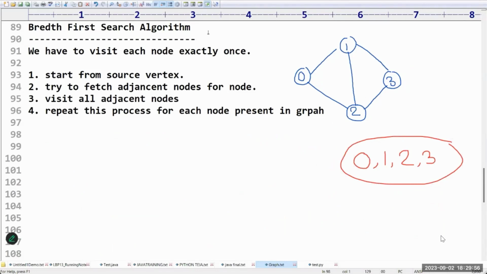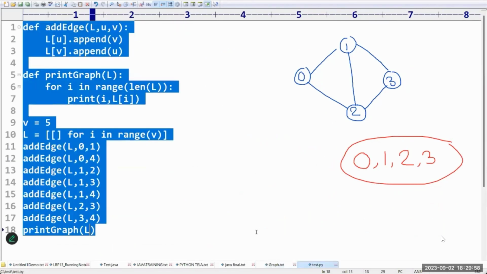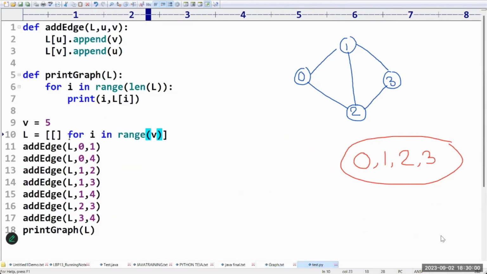Now, please have a look at how I am going to implement this. Up to this point, it is the same graph, with vertices 1, 2, 3, 4. Add edge: 0 to 1 is there, 0 to 2 is there. Next, 1 to 0 is already added. 1 to 2 we have to take, and 1 to 3 we have to take.